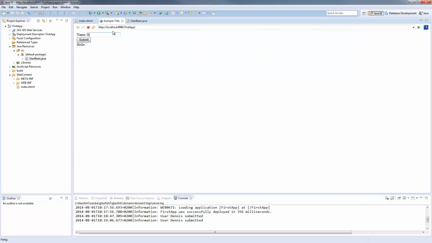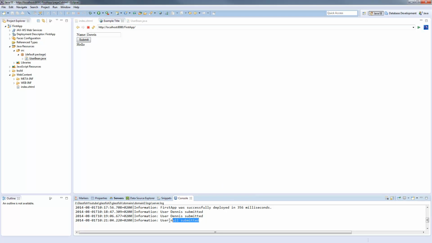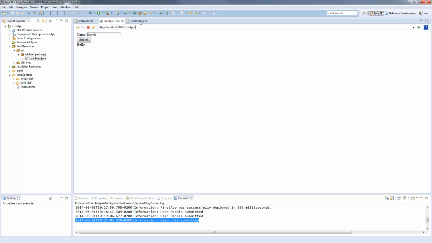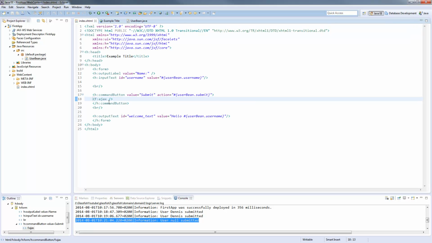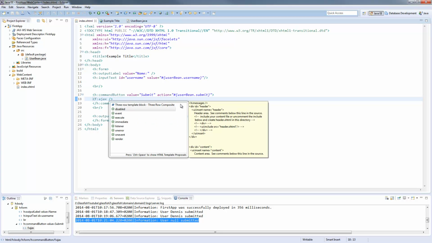I can show you this. I press submit. Our bean action was called, but the site didn't reload, so the URL wasn't updated, there was no reload. Also, this field wasn't updated. We need to define some things. So let's check the attributes. We have the disabled argument, we don't need this now.